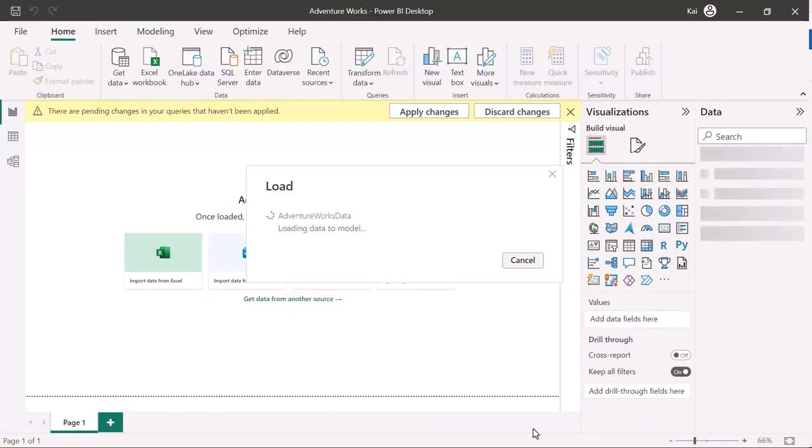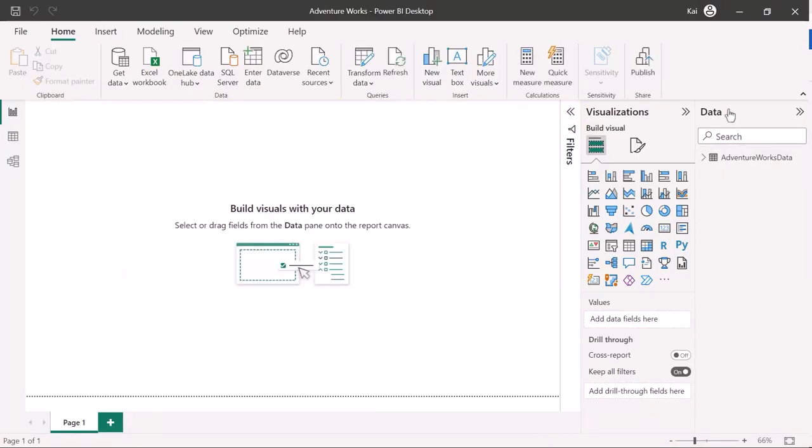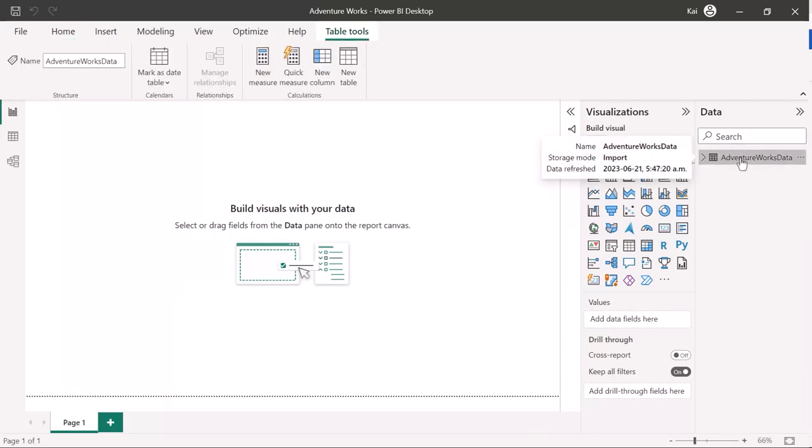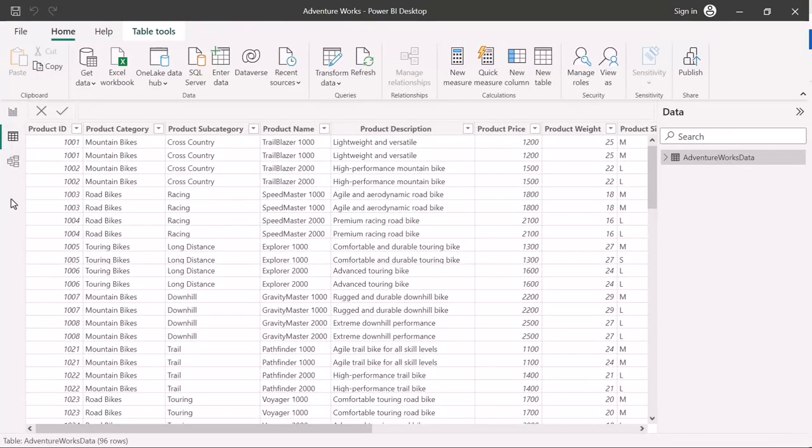Next, select the data set from the Data pane on the right-hand side of the Power BI desktop interface. Then select Data View from the left sidebar to view the dataset. You can now configure your table and column properties using the Power Query editor. To access the editor, select the Home tab and then the Transform Data option.